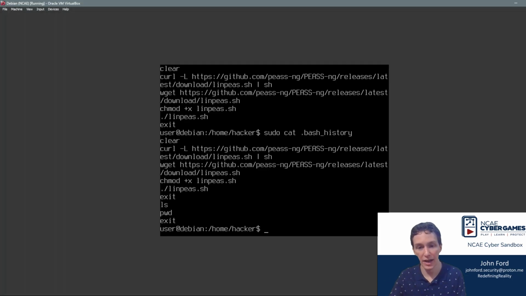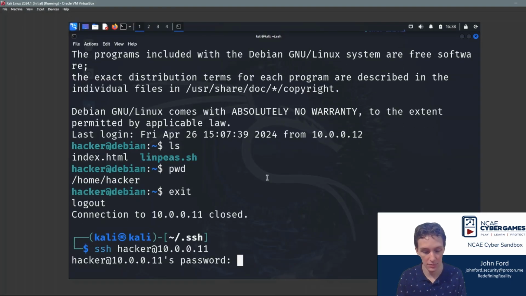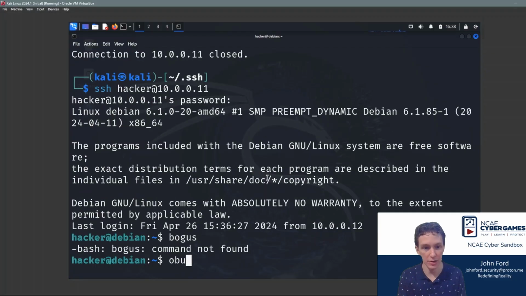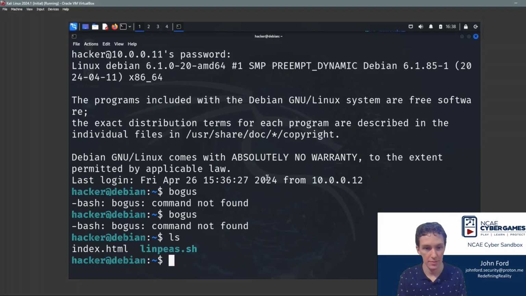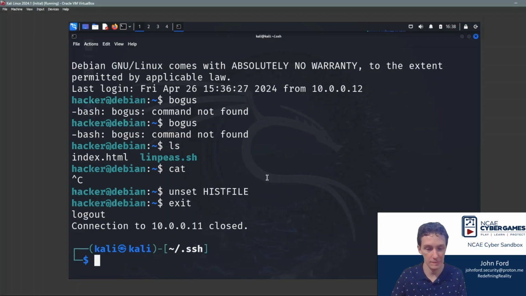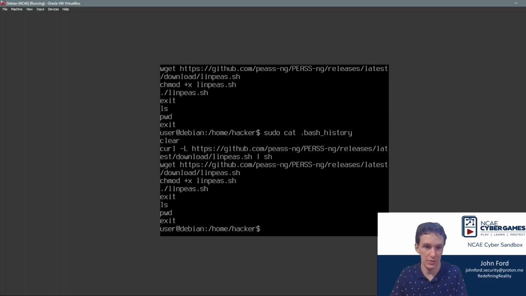I can demonstrate that by logging in, running some bogus commands that don't work, running some legitimate commands, and then saying unset HISTFILE before exiting. And then if I, as a defender, try to print out bash history again, you'll notice nothing got printed out.